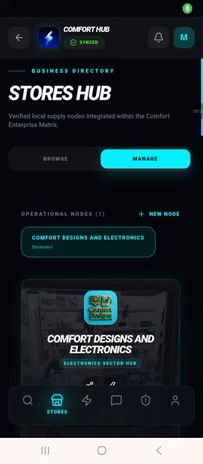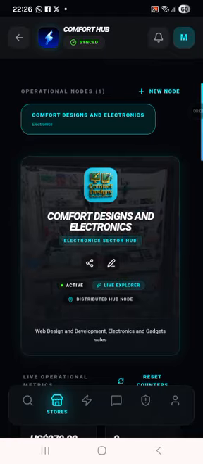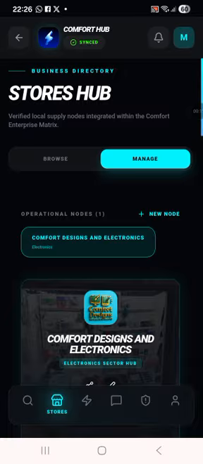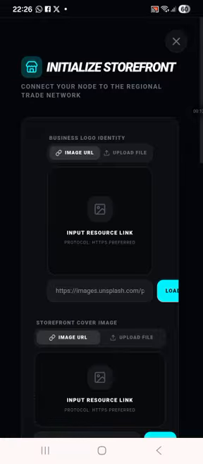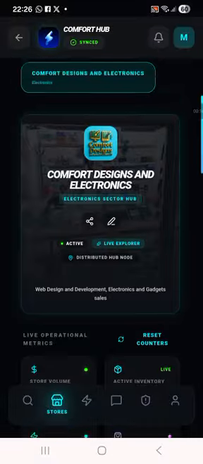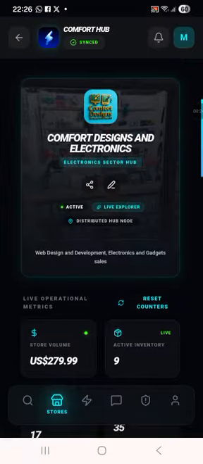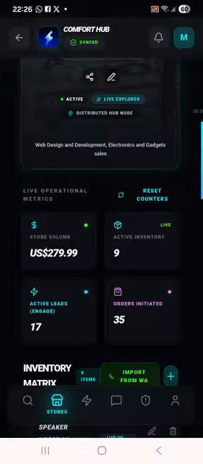Right, going forward, we explained in our last video that you can create a storefront by just clicking add new node. After adding a new store, it will appear like this. As you can see here, that is the new store. I created this one already, but it will appear like this after creating everything. So this is the statistics.